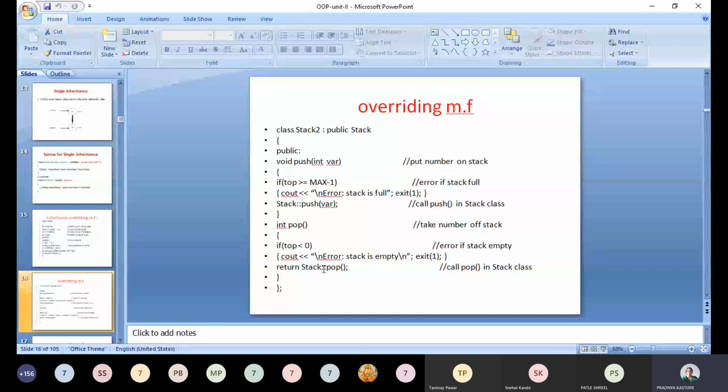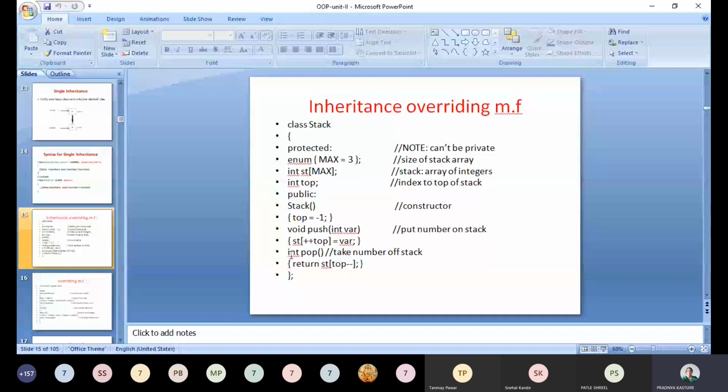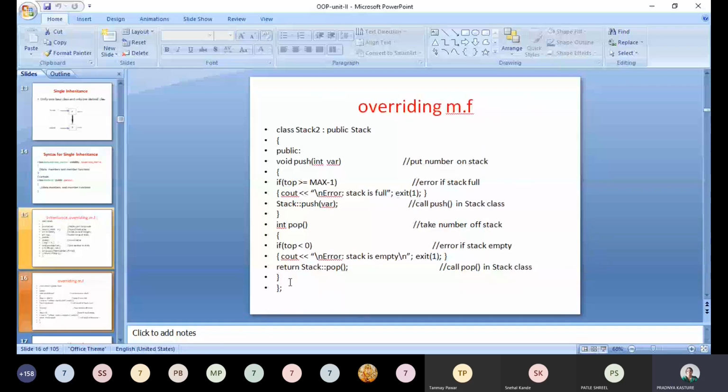Now this pop function is executed from our base class stack. Now how will it go? It will go there. What is the definition here for pop? It will return st, whatever the variable that remains at top, and then it will decrement the top count and return again here. And finally the closing brace is there.